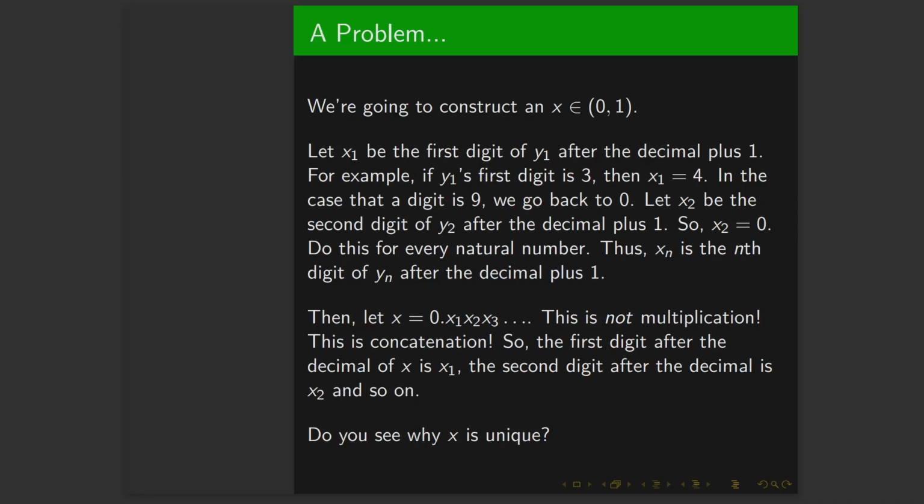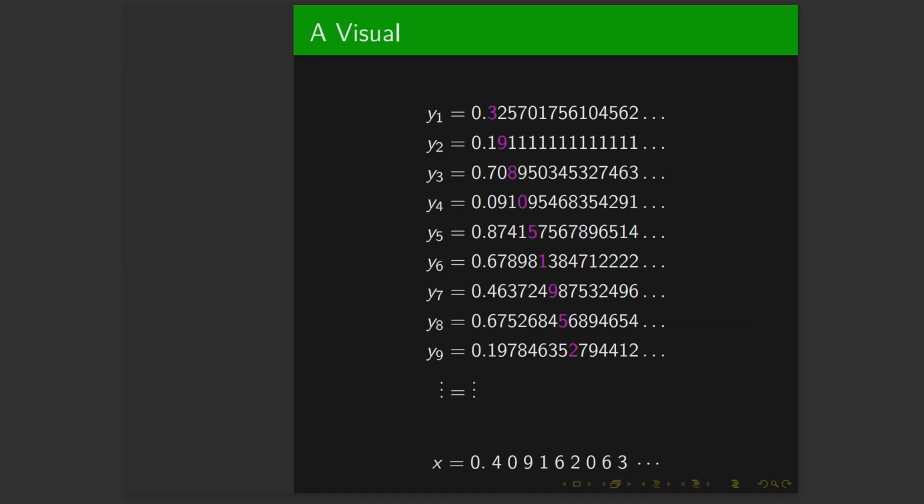Do you see why x is unique? Well, let's actually provide this visual. So I just chose 9 random numbers. y1 and y2 we've already seen before. And the digit highlighted in purple is the corresponding digit. So for y5, it's the 5th digit, or for y8, it's the 8th digit. So you'll notice in y1, well, that's 3, so x1 has to be 4, or 1 more. In y2, it's 9, so it's going to be 1 more, so it's going to be 0. In y3, it's 8, so it's going to be 9. In y4, it's 0, so it's going to be 1, and we keep doing this for every single number.